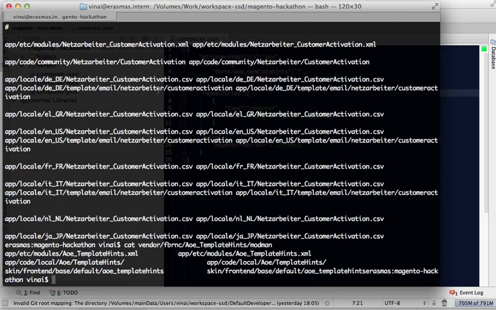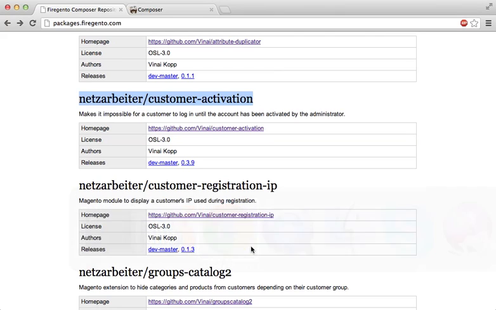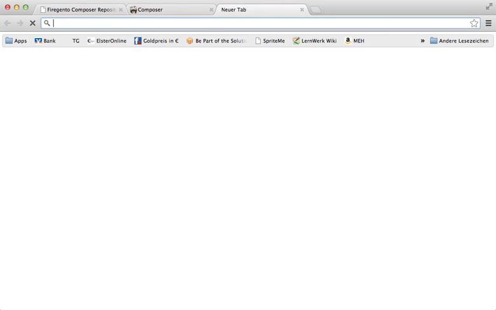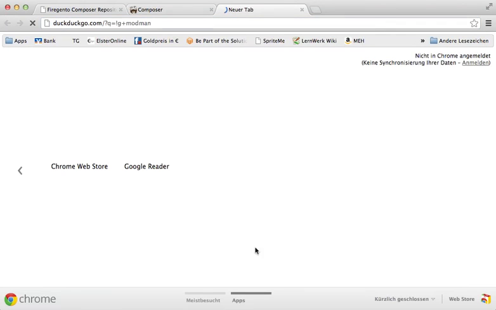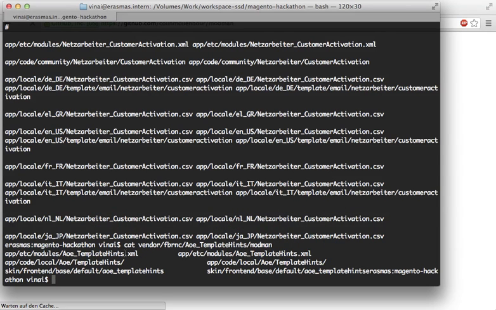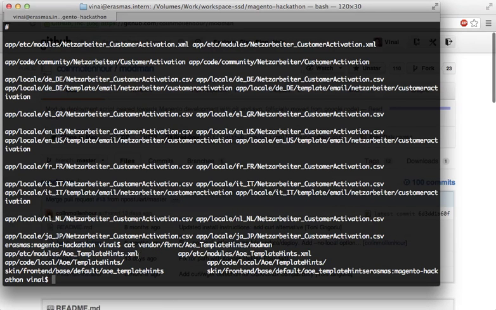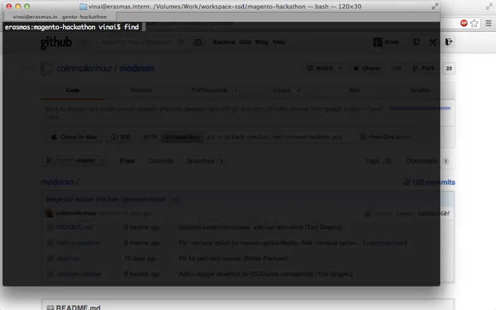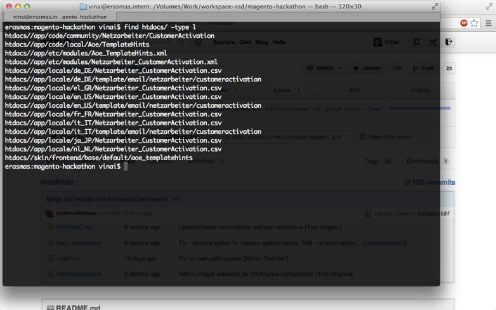Yeah, here we go. Modman, if you don't know what it is, it's a great tool for development. I suggest you Google it and check it out if you don't know it. It's brilliant, written by Colin Mollenauer, a great tool. Since it's so simple, all you need to do is specify the file on the left hand and on the right hand where it should be linked into Magento. So this gives me the following symlinks into Magento, which basically means, yes, both these extensions have been installed.